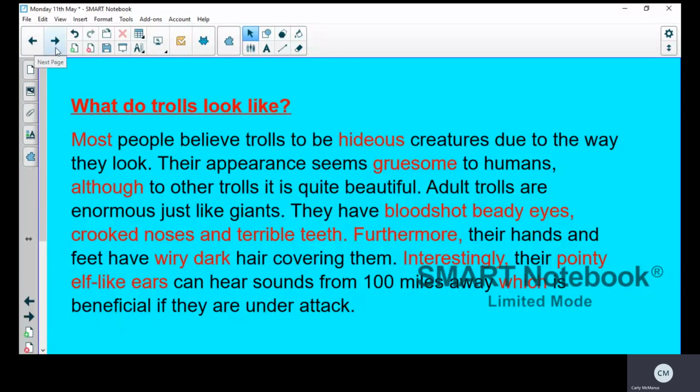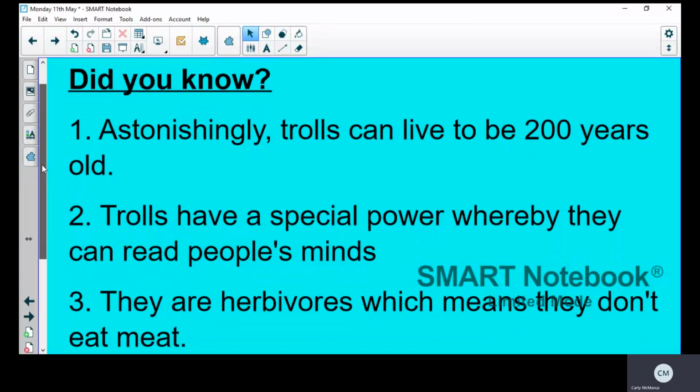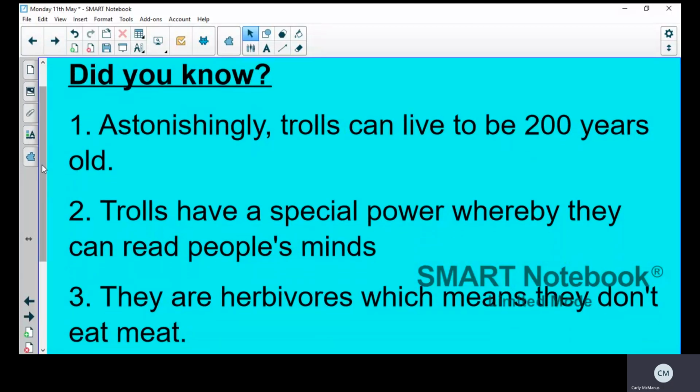So once you've done your third paragraph, underneath that you'll then do the did you know section. So you need to write did you know and then underline it. Then I'd like you to write 3 facts about trolls that you've not included in your other paragraph. So just make up 3 facts that would be interesting to readers about trolls. So I've got, astonishingly, trolls can live to be 200 years old. That's my first fact. Notice that they're numbered here. Also, I decided to put an adverb start in front of this sentence.